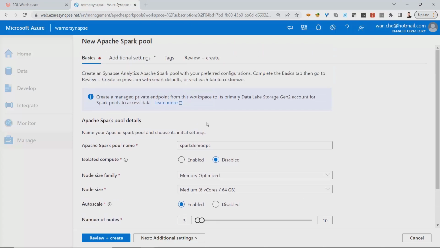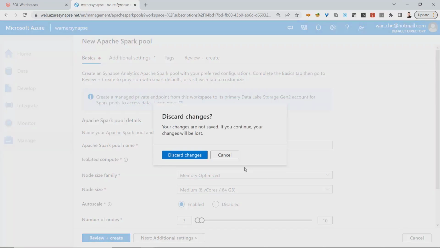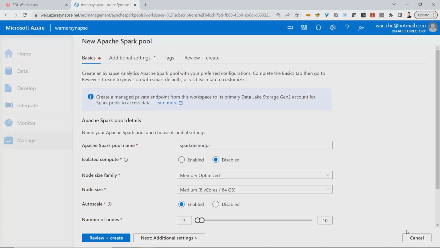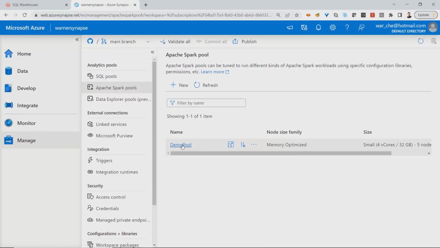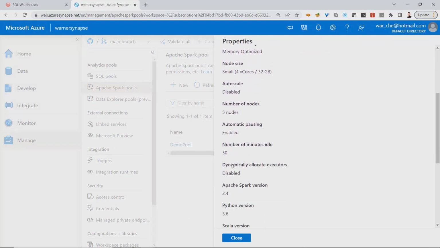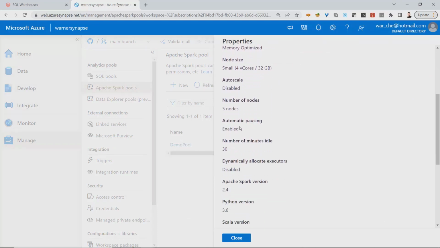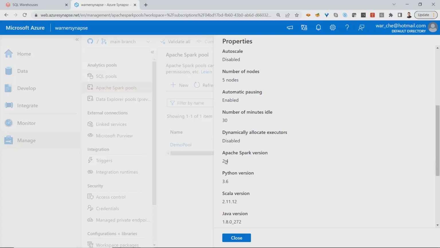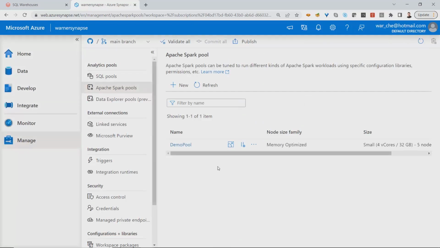Now, I'm not going to create the particular Spark cluster here because I already have my Spark pool already created. So I'm not going to do that. Just going to cancel that, discard. Then if we go into my demo pool, you will see how it was configured, and you can see here the automatic pausing is enabled. So Synapse also does automatic pausing. Number of minutes idle is 30, so this cluster will go to sleep after being idled for 30 minutes. And you can see the Apache Spark version of this cluster is 2.4.